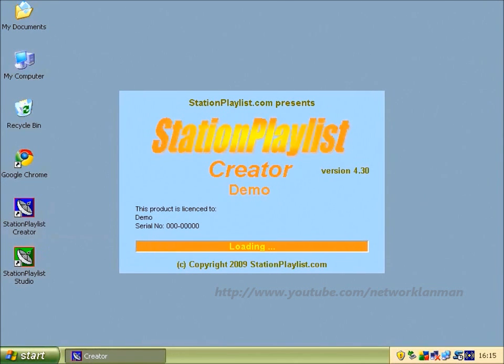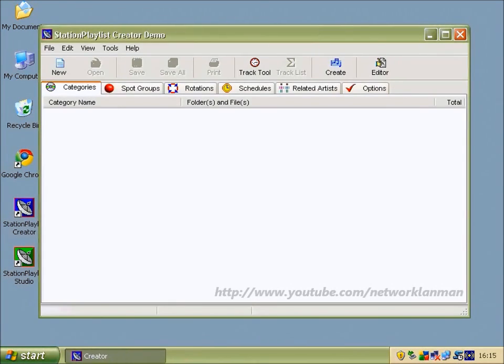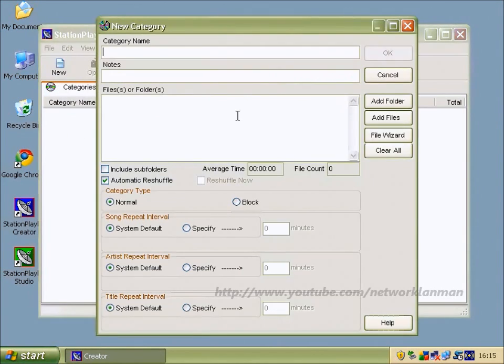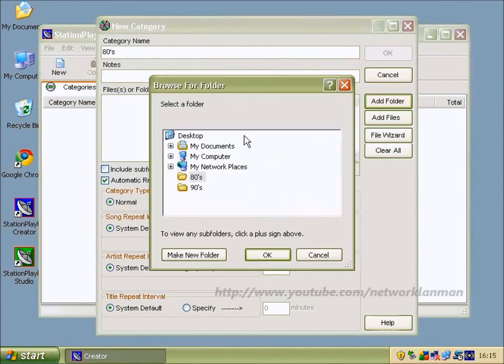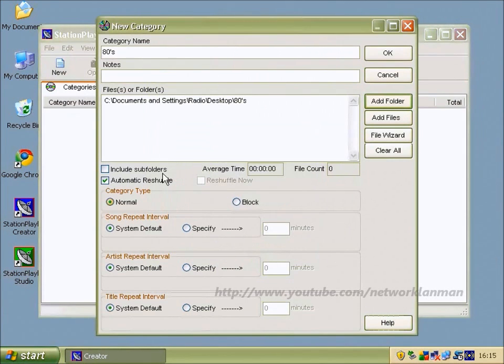And we have to define a few different things. Station Playlist by default works in 1 hour blocks, and that's how it works for music. Well, that'll come in handy for later. For right now, we've got to tell it where our music is, and you can set different categories for music. So we're going to create a new category. I'm going to call it 80s. And you can add notes here if you'd like to, but not necessary. Add a folder. I'm going to add the 80s folder in there. And you can include subfolders, but I don't really have any in there.